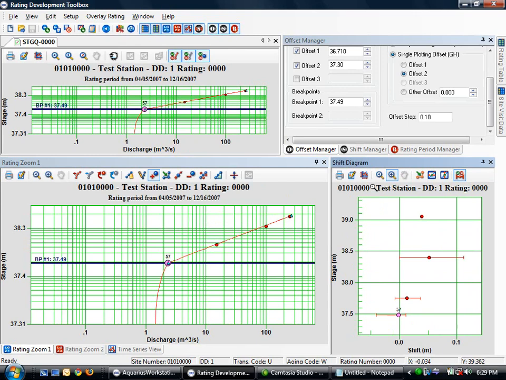If we scale the shift diagram, we can actually look at our residuals relative to it. So these are our measurements falling relative to the curve. That's what the shift diagram shows you. The zero line here always represents the curve. We'll get more into what the shift diagram represents, but it's actually a fairly useful tool for looking at residuals.